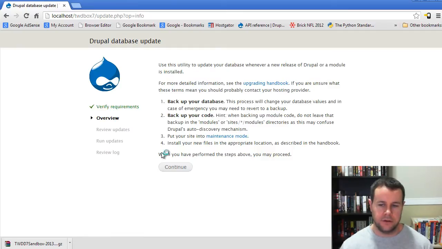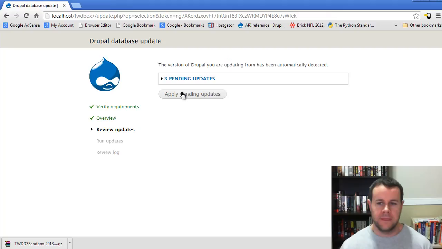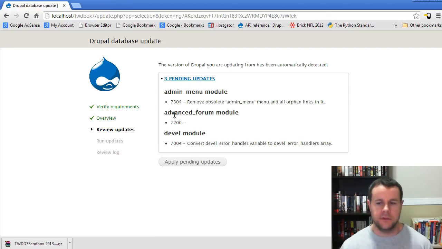So now we're here on the update.php screen. We'll go to continue. And we'll see we've got 3 pending patches, right? What this means is these modules are going to actually make changes to the database, depending upon what they have installed in the database. So we'll go ahead and hit apply.